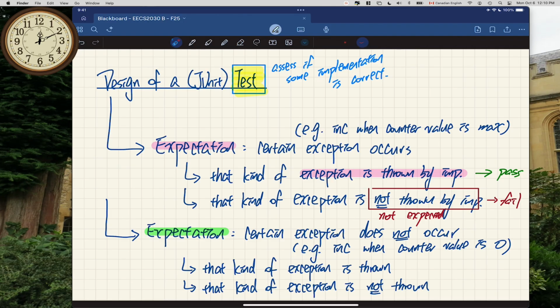Right? So now let's talk about these two cases. Because in this case, the expectation is I do not expect the exception to be thrown. In that case, if the exception is not really thrown by the method under test, that should pass. So this one here should be pass. However, if the exception is thrown unexpectedly, I should really fail. One thing that's so important for you, you can see, the failing case is thrown right here. So this is not expected.